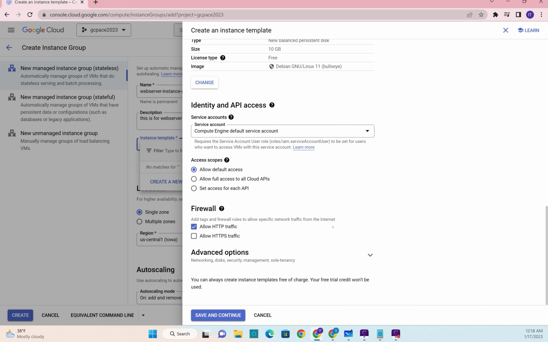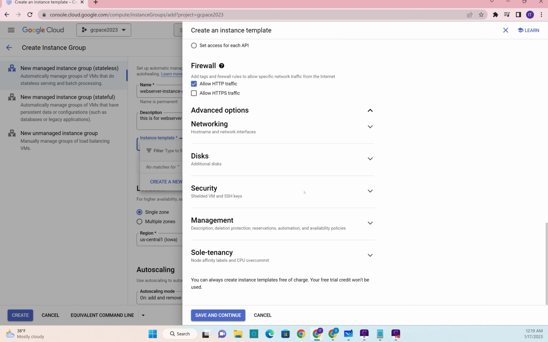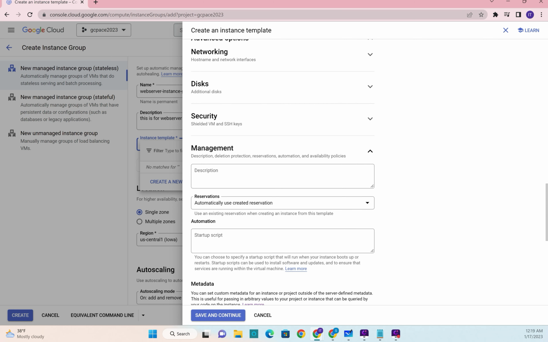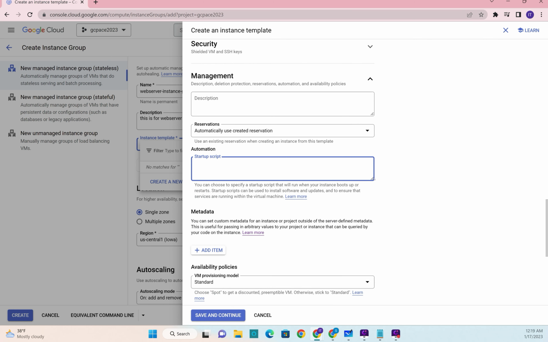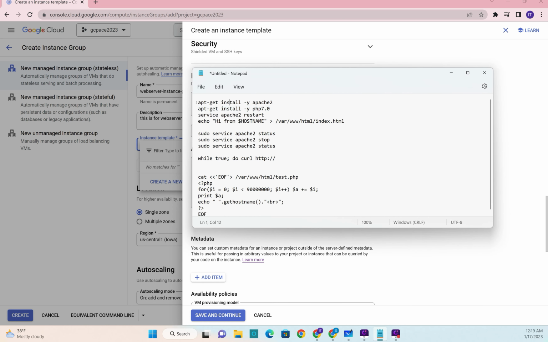One more thing I need, because it is a web server: once the server is built, using the URL, I need to check whether the web server is running or not. So I'll install Apache and PHP, and I'll give it in a startup script. As I showed you while creating the virtual machine, you can give a startup script under management. So under here you can mention your startup script. I have written a startup script like this one.